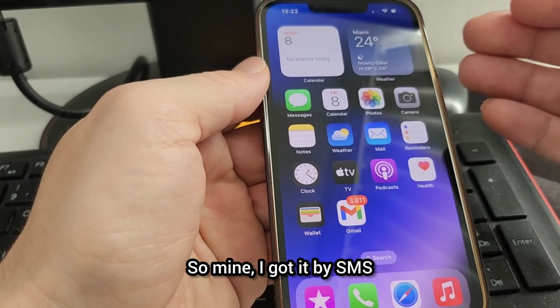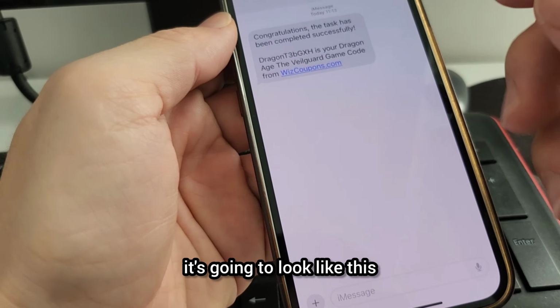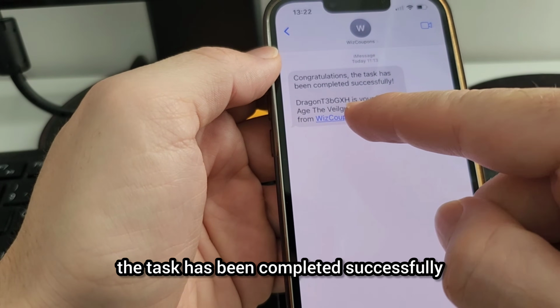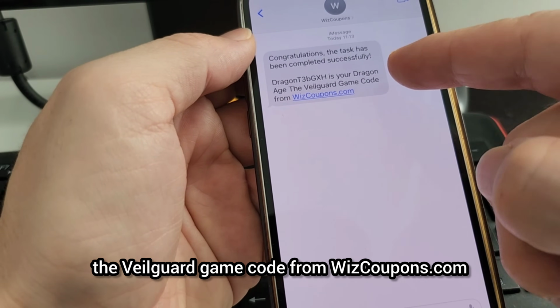So mine, I got it by SMS. I'm going to show you how it looks. If you decide also to get it by text, it's going to look like this. It says, congratulations, task is being completed successfully. This is a game code, which is one-time use. This is your Dragon Age The Veilguard game code from Risk Coupon.